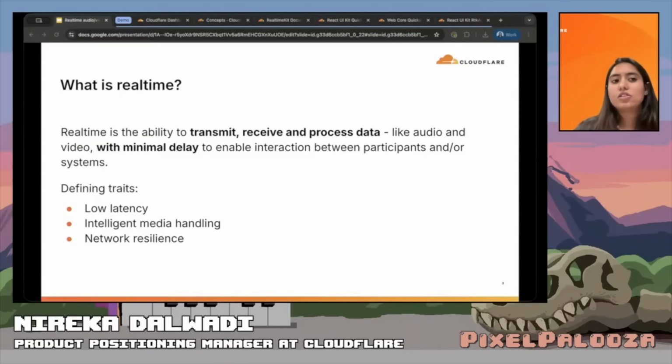Second is intelligent media handling. In an ideal real-time solution, you would also look for intelligent media handling to effectively route and manage the streams to make sure that the routing essentially happens. And finally, network resilience. A good real-time experience must adapt on the fly to network issues like bandwidth, jitter, packet loss, etc. This is to ensure that the smooth experience persists even on shaky connections.